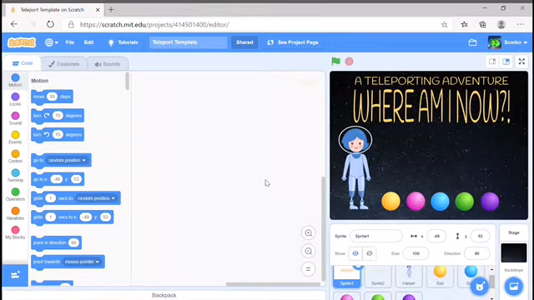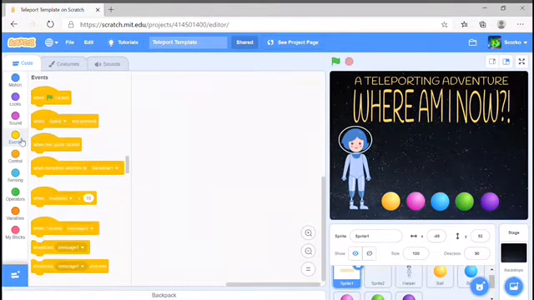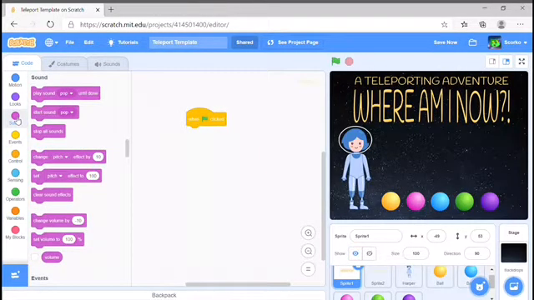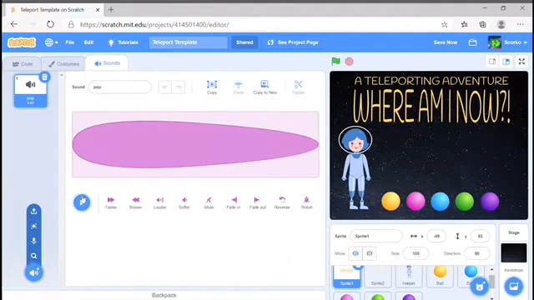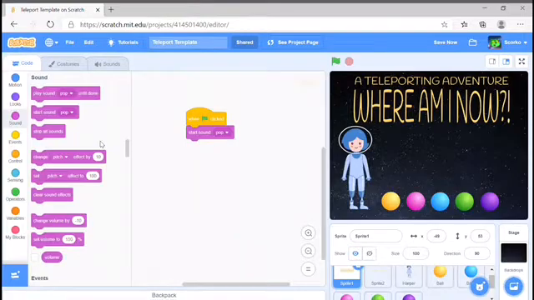So let's start by making this little title appear. Now we want everything to start when the green flag is clicked, so let's go to Events and drag over our When Green Flag Clicked code here. And I always like to have a bit of a sound when something appears, so I'm going to start the sound pop. I don't know what pop sounds like. Let's have a listen. Yep, I like that one. That seems like a good sound.